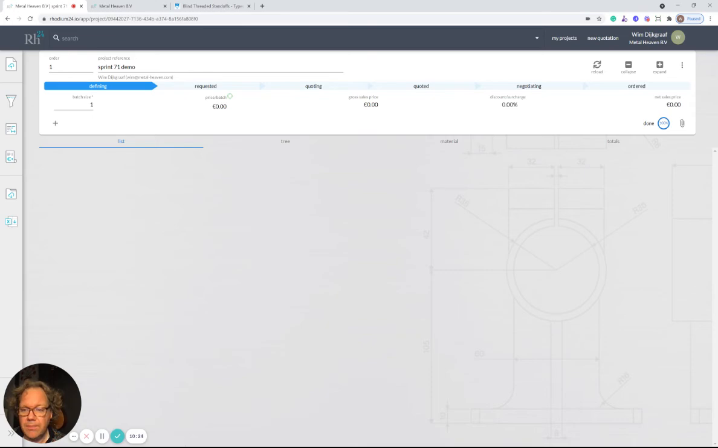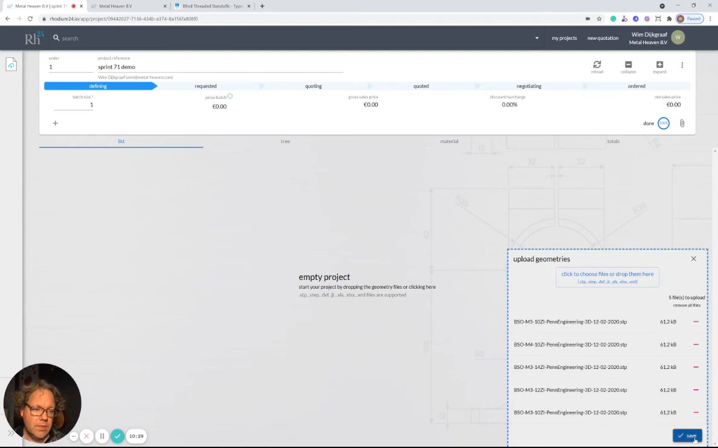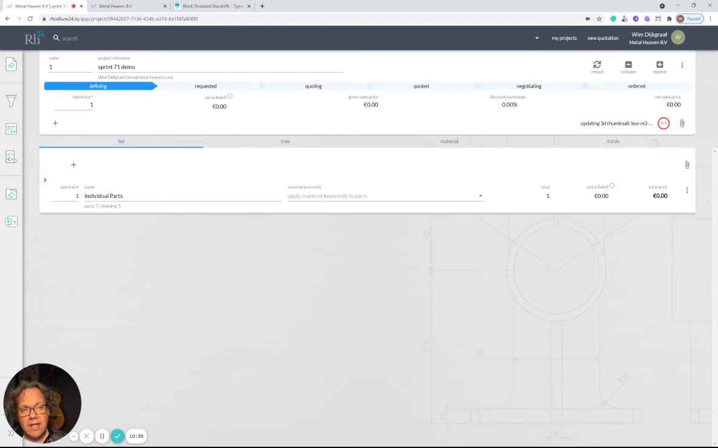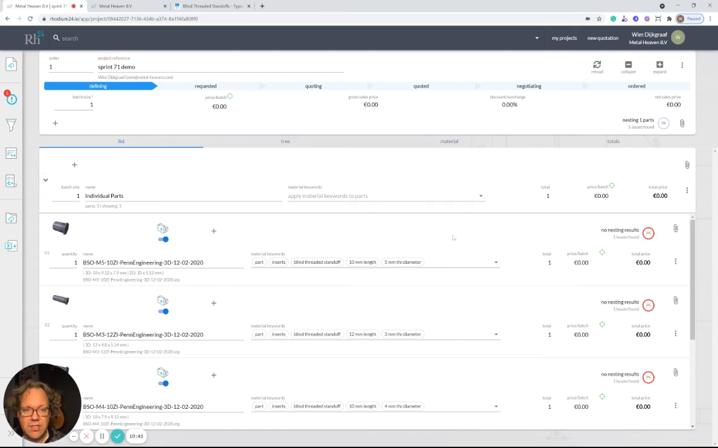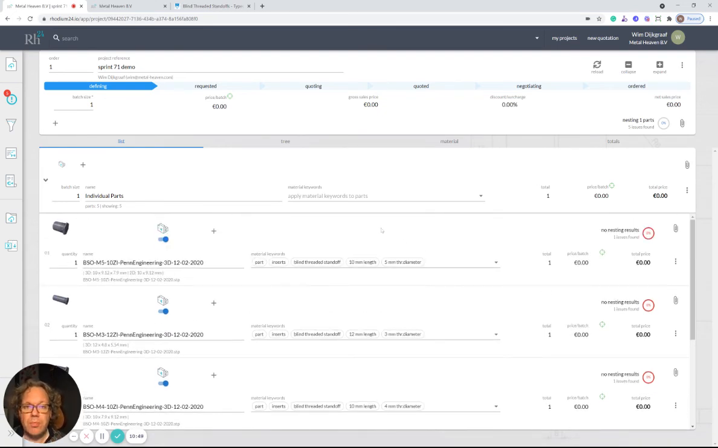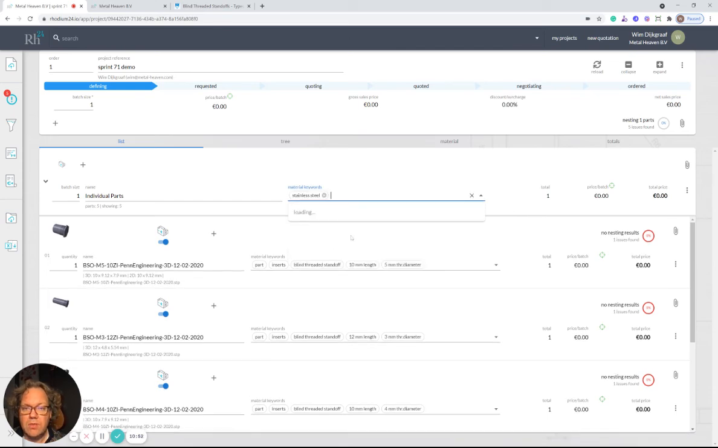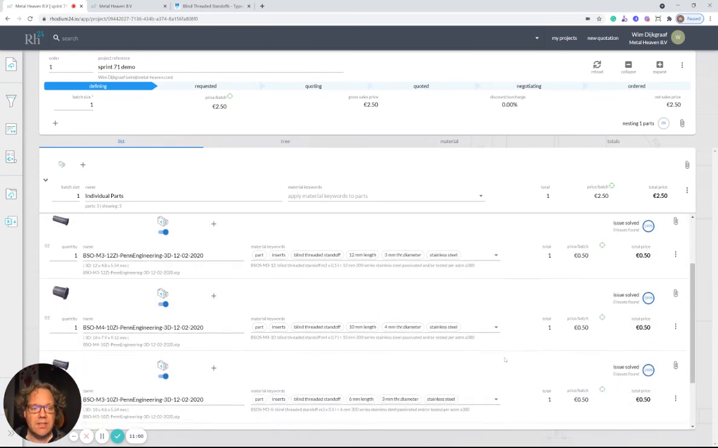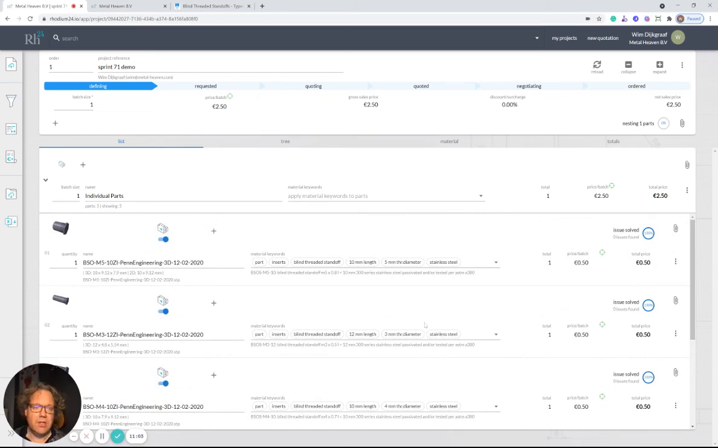To do a test, I upload all the 5 geometries of those blind threaded standoffs. And now if everything works properly, we will see all the keywords automatically assigned to every one of these geometries, also with the correct length, etc. So suppose that this all has to be made out of stainless steel, then we can apply stainless steel, and you see all the correct articles are being selected and the prices are set.